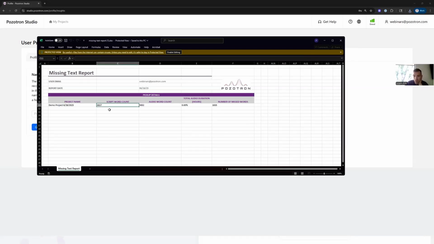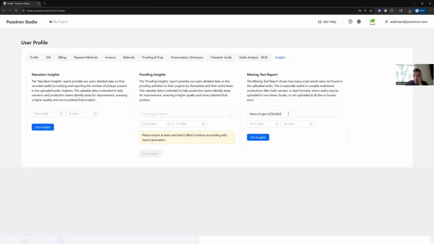This will download a report and it'll show me the amount of words it found in the script. So it found 6,837. And then it'll show me how many words were included in the audio. So it only has 5,000 words here. So it'll tell me the number of words missed. This is especially for a duet project or something complicated. You can use this report to get an idea of if anything was missed in the entire project. So that's brand new. Go ahead and test that out. Let us know what you think.